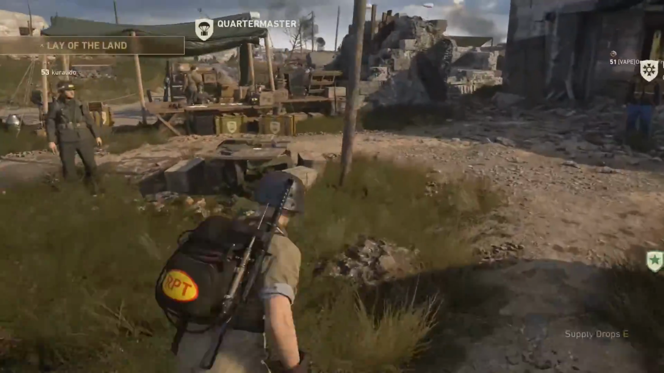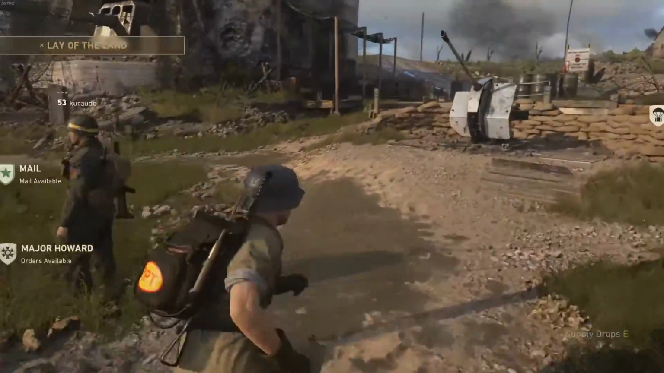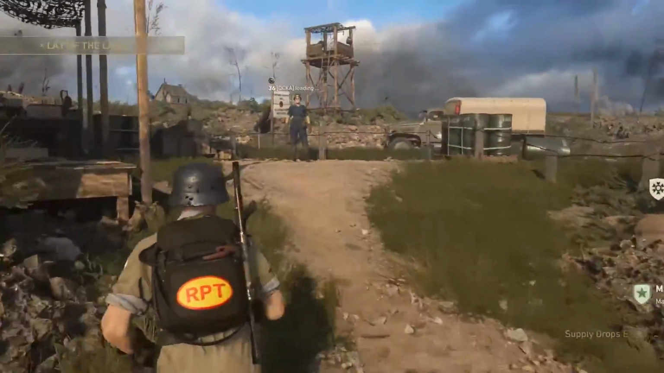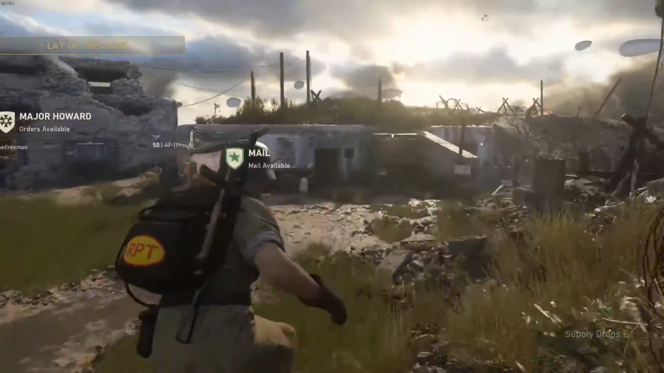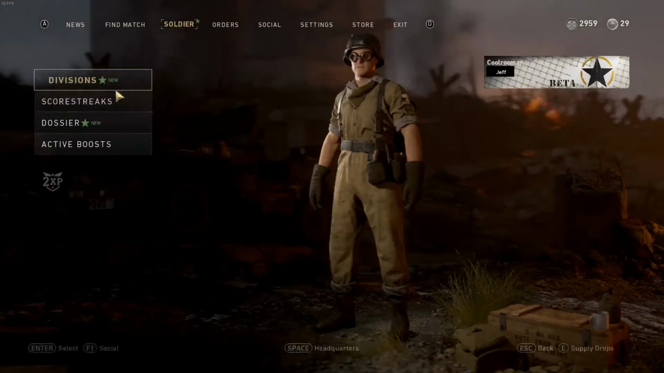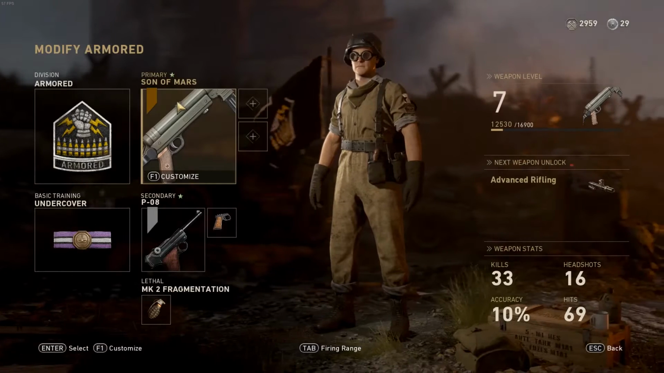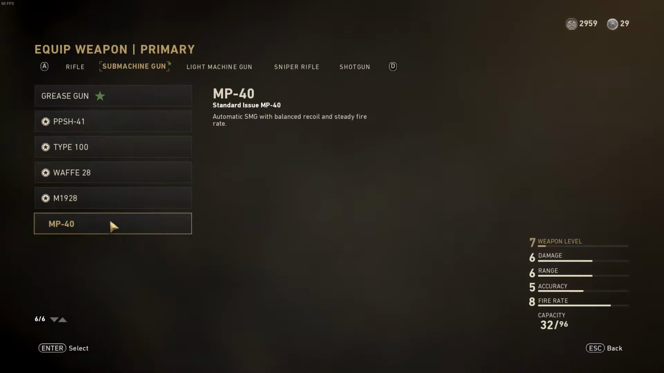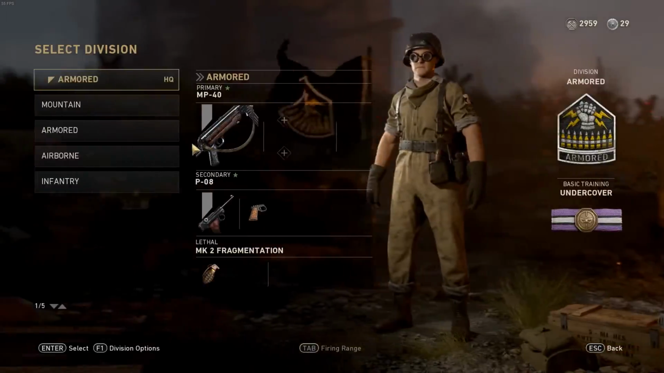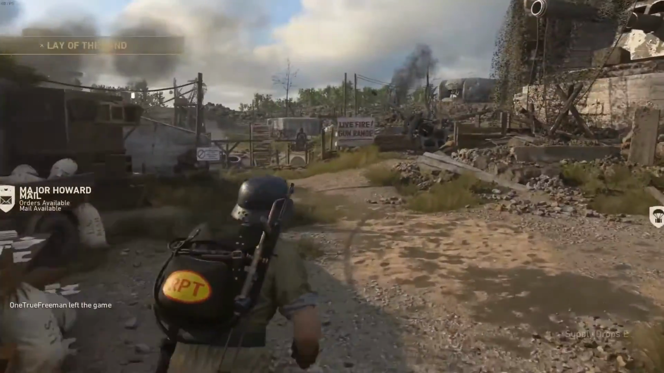So I will not be getting into what you need for those, like the tools, like Aiden's for extracting the X models. So firstly, you're going to want to choose the gun that you want. So going to soldier, divisions, armored. Let's see, what's a good gun? The MP40 is pretty cool. Let's do the MP40. So you're going to get that on your class.